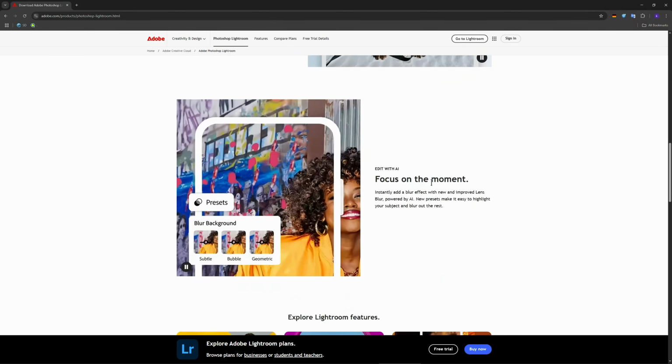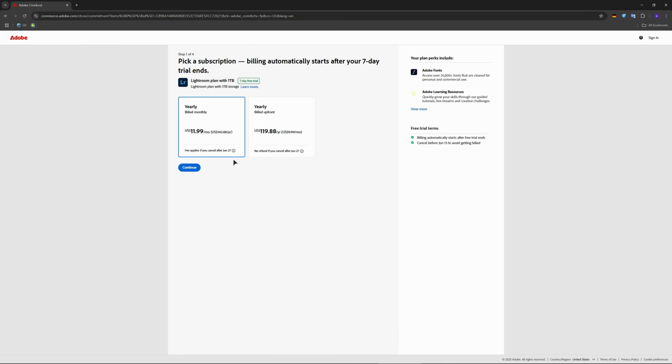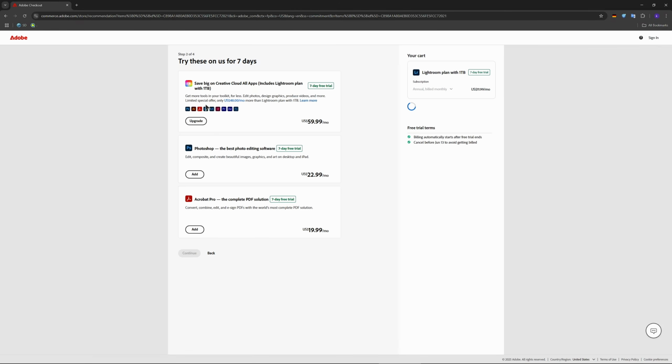Okay, after that, just scroll down. And as you can see, guys, you can choose different plans, which are 3 of them. For example, you want to choose Lightroom, just tap on free trial. And guys, you will have a free trial for a week, which is 7 days. Just pick it up, press on continue.